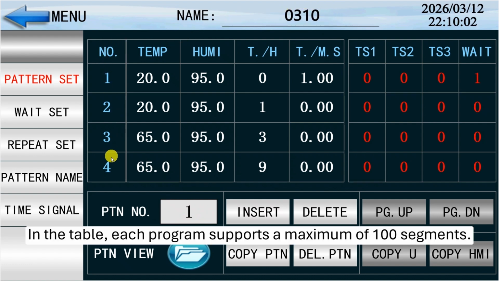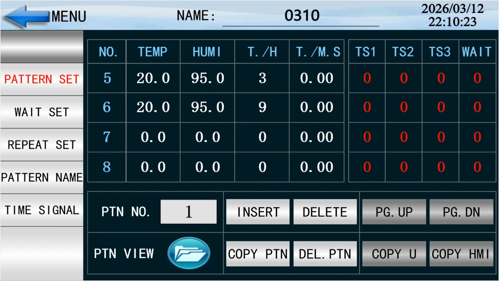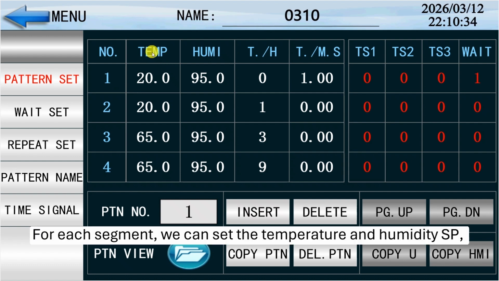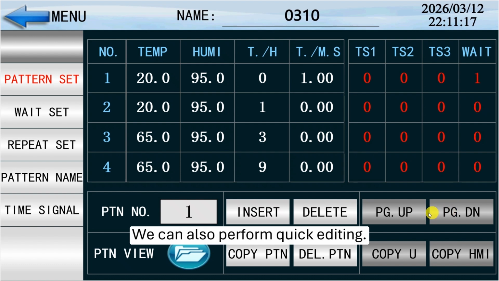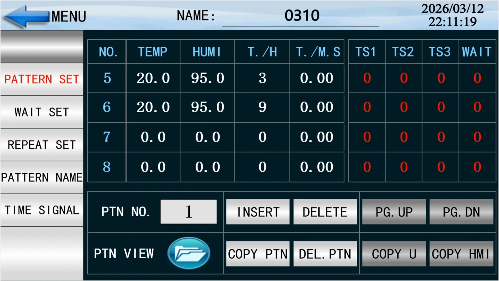In the table, each program supports a maximum of 100 segments. For each segment, we can set the temperature and humidity SP, the time, TS, and wait method. We can also perform quick editing.